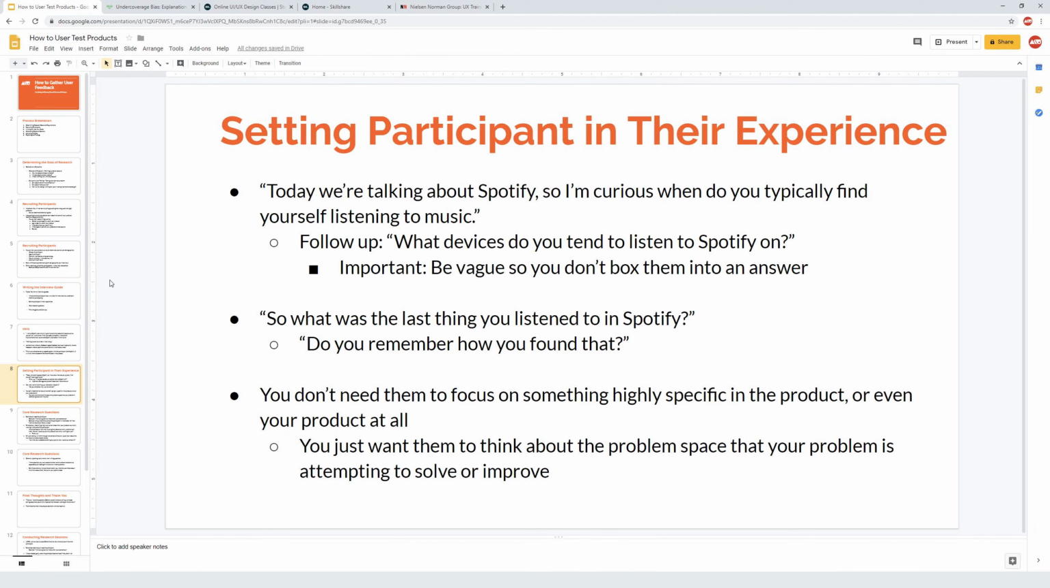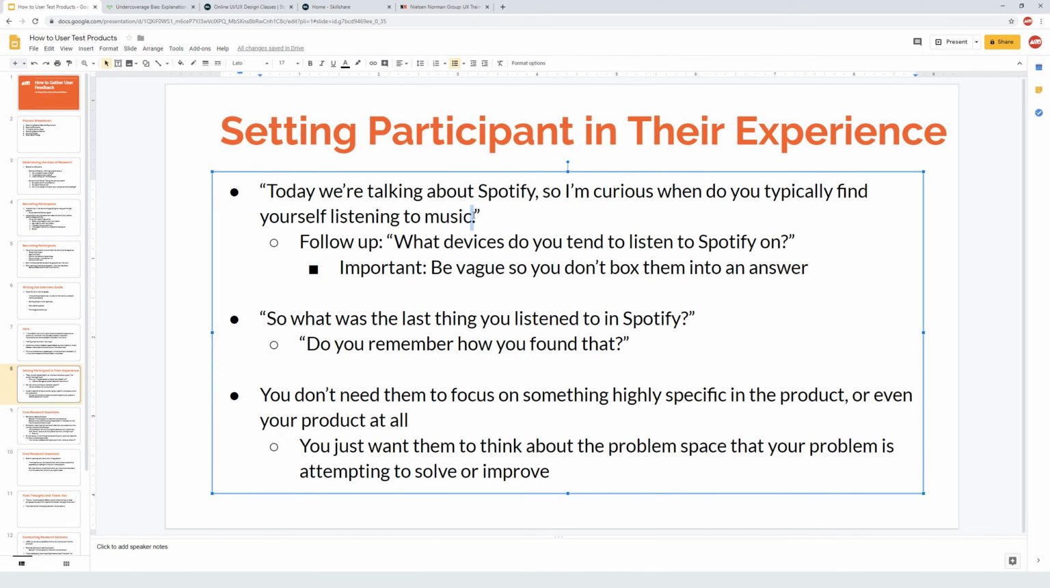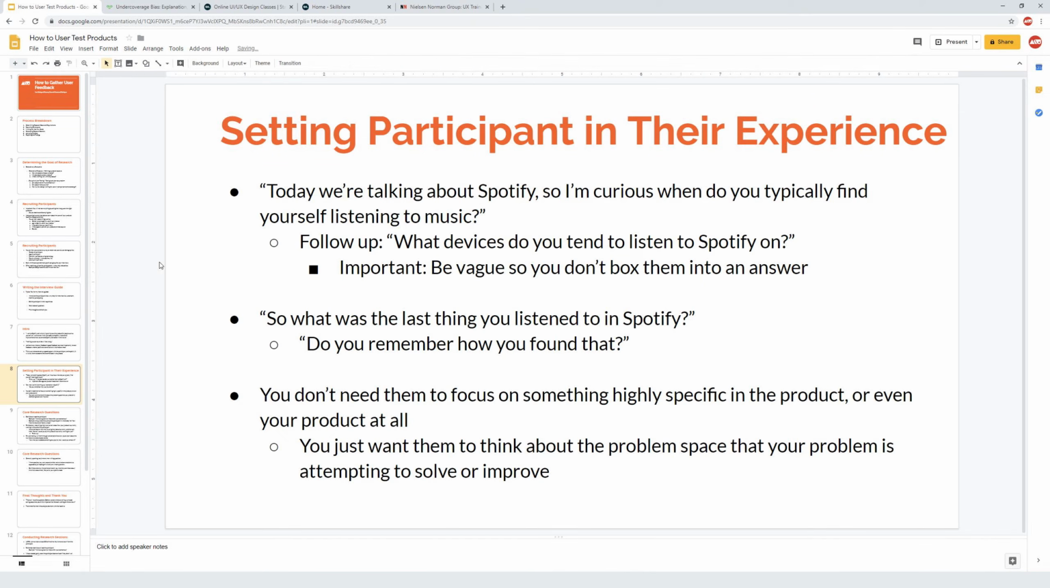Also, you want to set the participant in their experience. So what does that mean? What does setting someone in their experience mean? So here's an example of how you could do that. You could say something like, today we're talking about Spotify, which is obviously a music product. So I'm curious, when do you typically find yourself listening to music? And I should maybe make this a question. There we go.